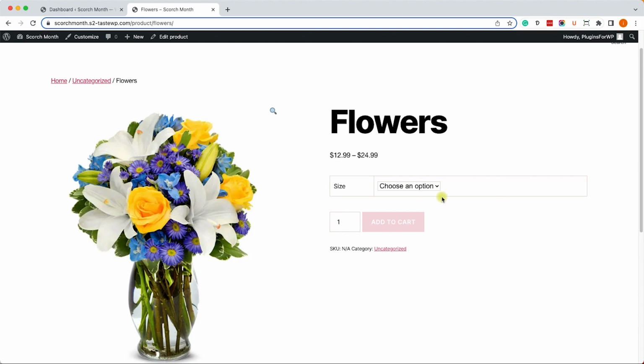So we have this nice product over here, and when I expand the size options, I can see three different sizes: regular, deluxe, and premium. And I would like to reorder it so the deluxe version will be all the way at the bottom.